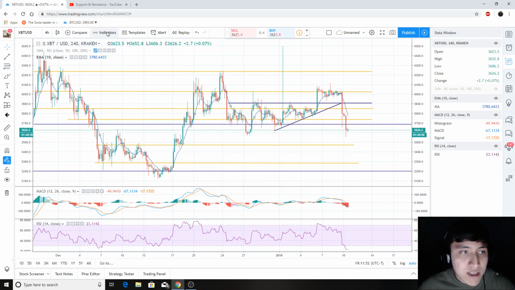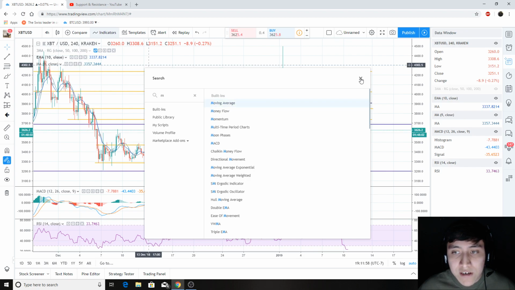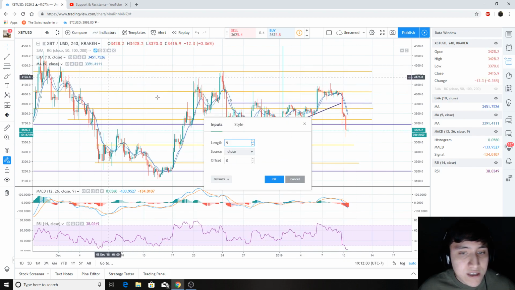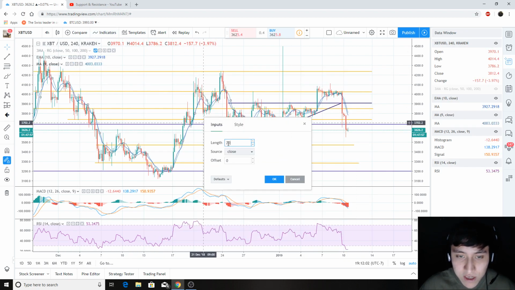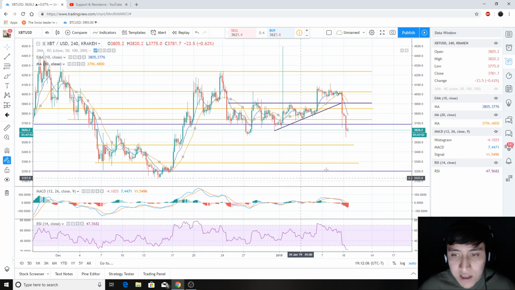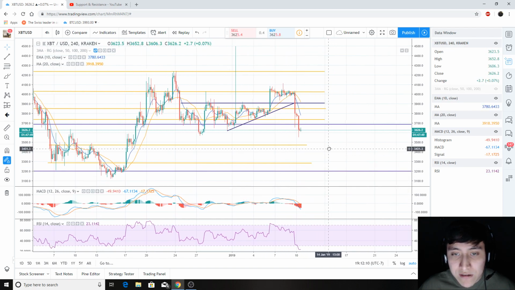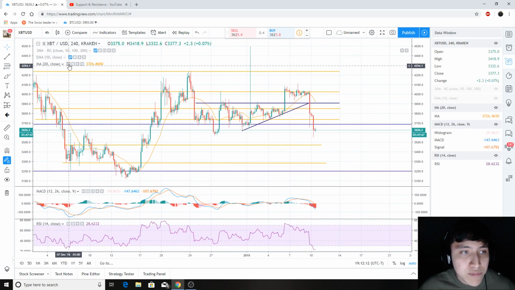Then we're going to go ahead and click on indicators again and type in moving average. Then we're going to go right here, click on this, change that to 20, click on style, change that to orange, and click OK. That way it matches our MACD signal. Okay, now let's go ahead and put those away.